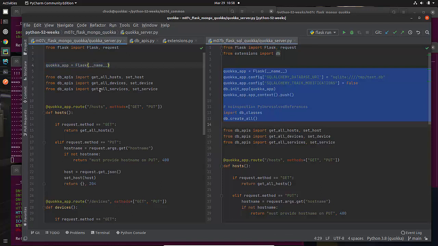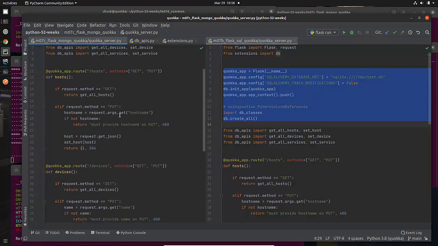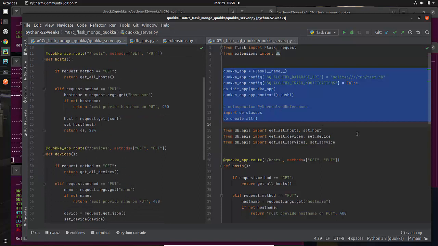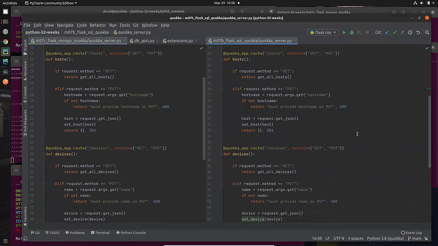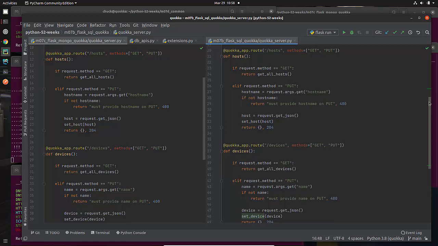No such thing over here on the Mongo side. But let's take a look here just so that we have an idea of what's going on between the two. These are the two pieces of code that handle the requests that come in. This is for the host request, this is for the host request. So let's look at this code right here.